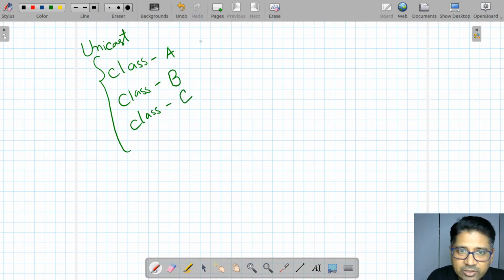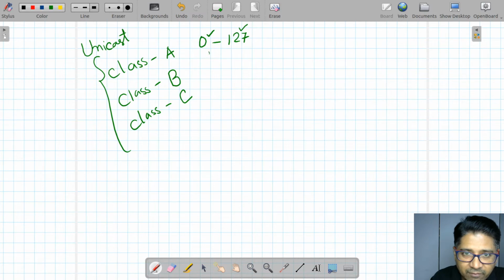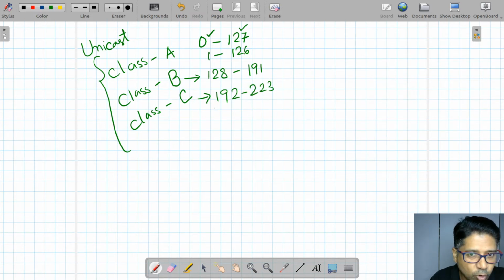Okay, and we saw the range. It starts from 0 to 127, where 0 and 127 are reserved, meaning we have a range from 1 to 126 for class A. And then for class B we have range 128 to 191, and then class C starts from 192 to 223. I'm talking about the first octet of that class.